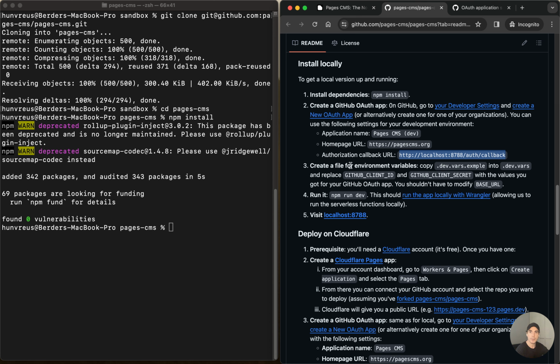creating a file environment variable. So there's in the repo, there is an example that you can copy. So I'm going to copy .dev.vars.example into .dev.vars, and then I'm going to vi into this file.